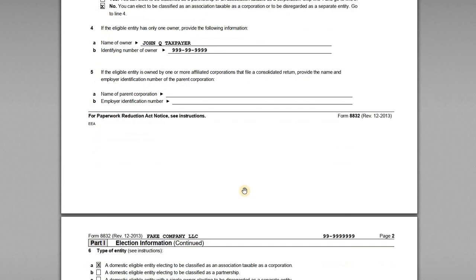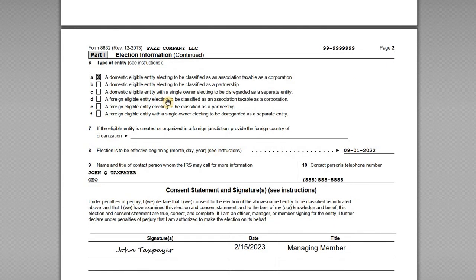Okay. Now, part 1, page 2 here, the type of entity, right? So we've got a number of options here, split between domestic and foreign, and our selection here is going to be 6A, right? So we have a domestic eligible entity, that's a U.S. LLC, electing to be classified as an association taxable as a corp. Okay. Now, item 7 we can leave blank because this is a U.S. entity, but if we had a foreign entity, we should enter the foreign country where the company was formed. So in our case, this is the United States, so we can just leave it blank.